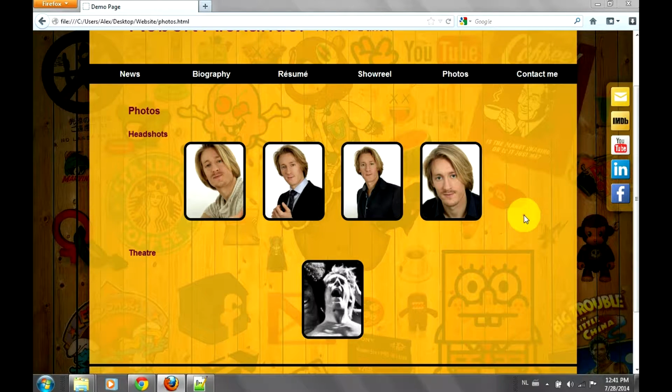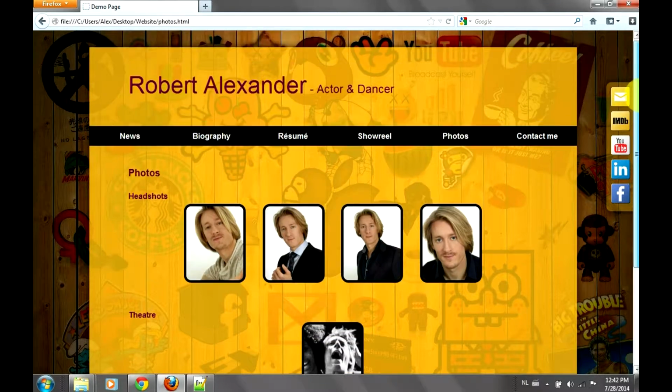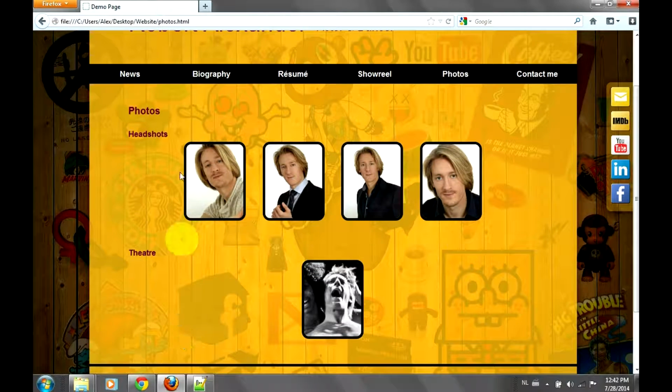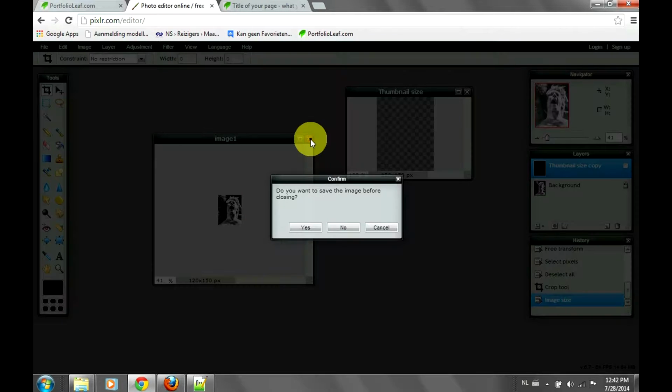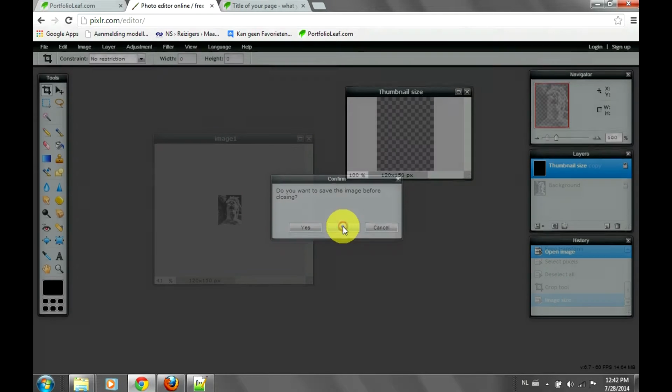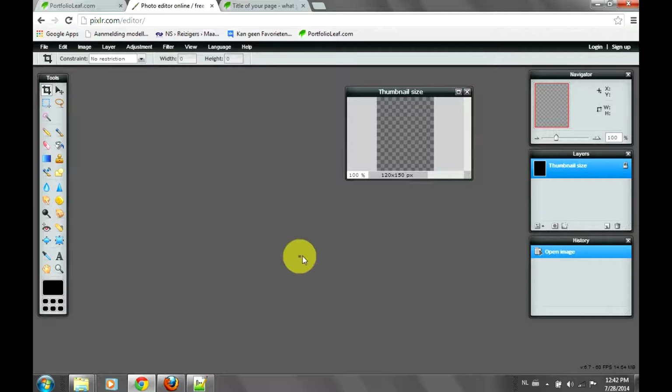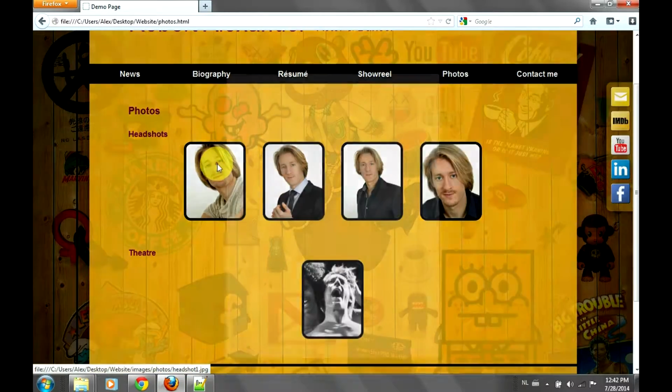Alright, welcome back. The first thing I would like to tell you is that if you use this program, PixelAir.com, and you have created your thumbnail, then do not save the original image, because that's the large image and you don't want it to be smaller, like a thumbnail. Right, so that's settled. I will show you one more thing.